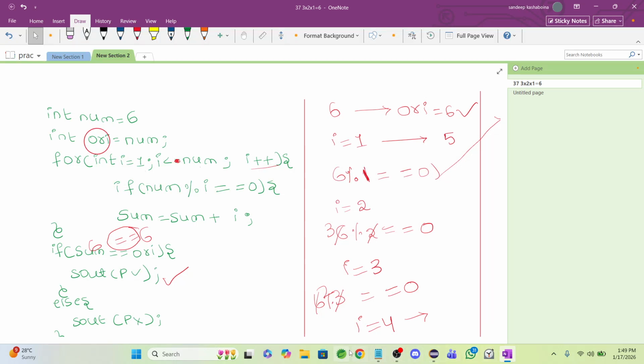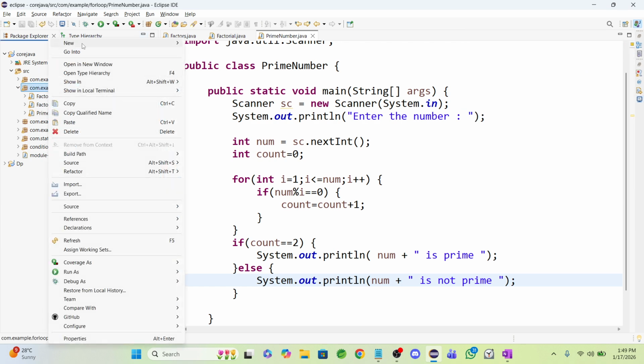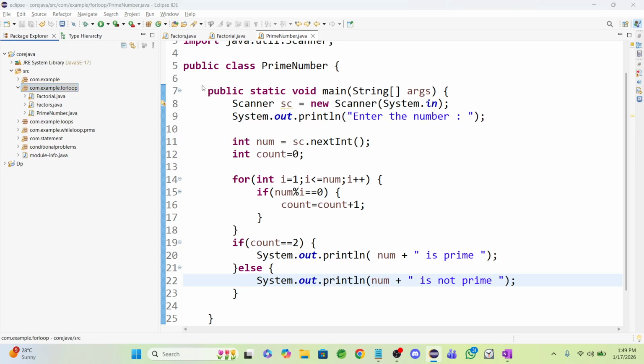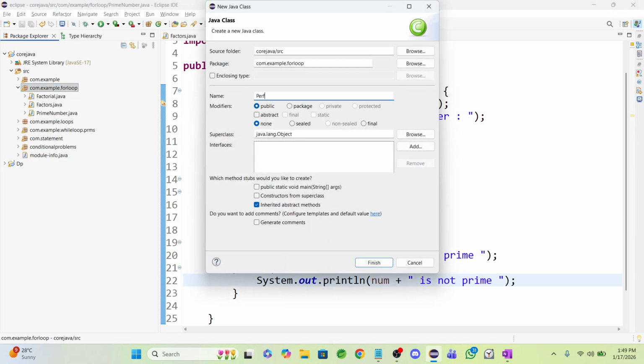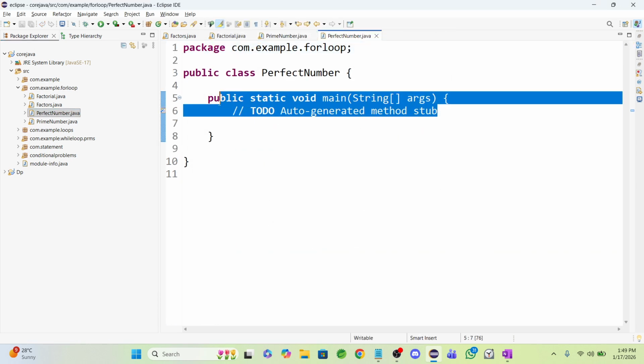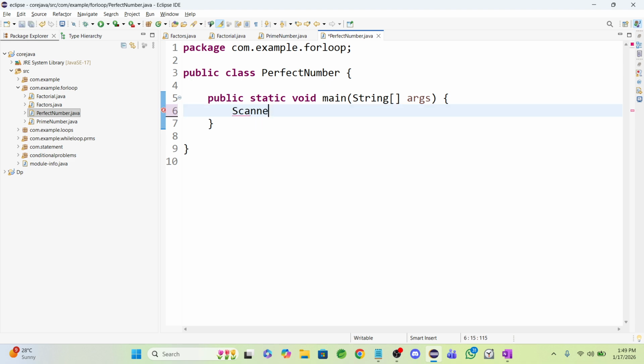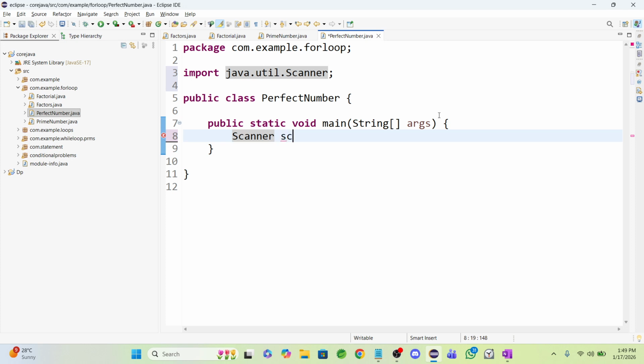Open Eclipse and let's take a new class. That should be PerfectNumber. And after that, we need to take the main method. Just click on finish. After that, we take the Scanner class for taking the dynamic input. New Scanner, taking System.in.